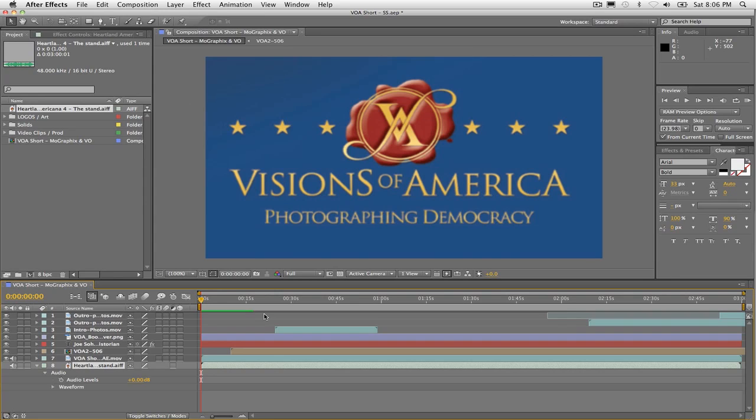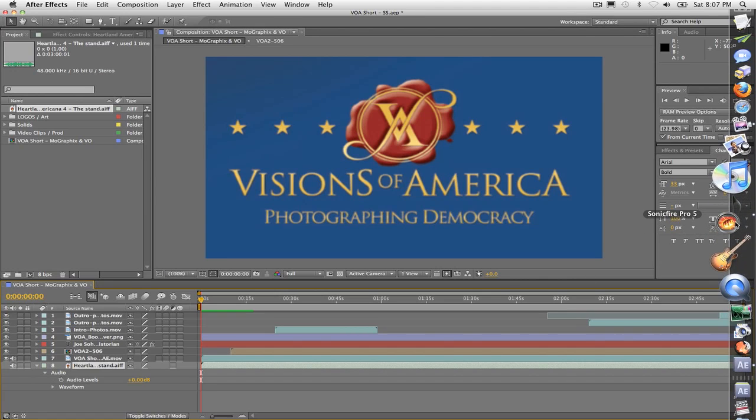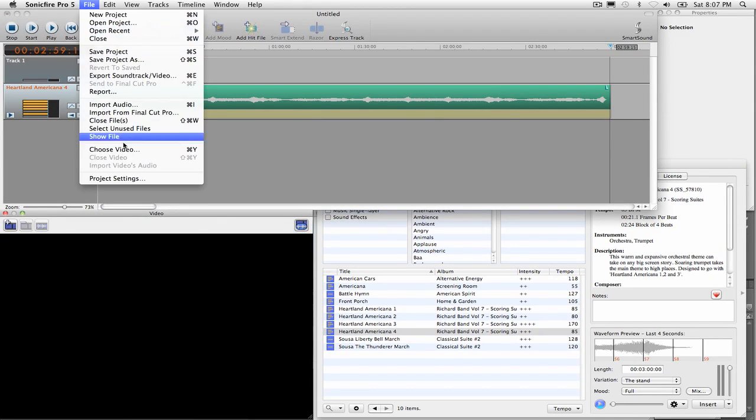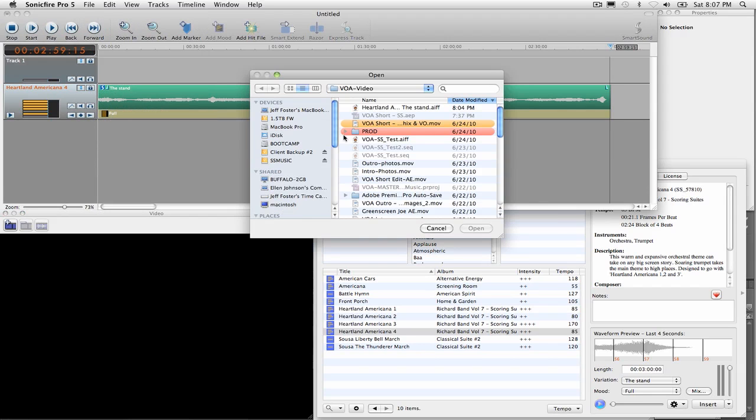Well, using Sonicfire Pro 5, all I have to do is render out a single pass, low resolution version of just the video with the voiceover and bring that into Sonicfire Pro, and I can do all of my scoring and my soundtrack editing right in Sonicfire Pro. So let's do just that. I'm going back to Sonicfire Pro 5, and I've got my soundtrack here, and I'm going to open up the video that I've already rendered out.